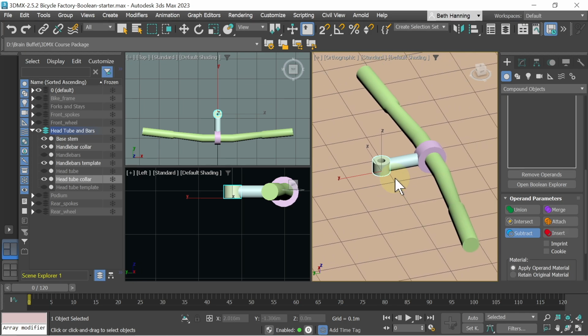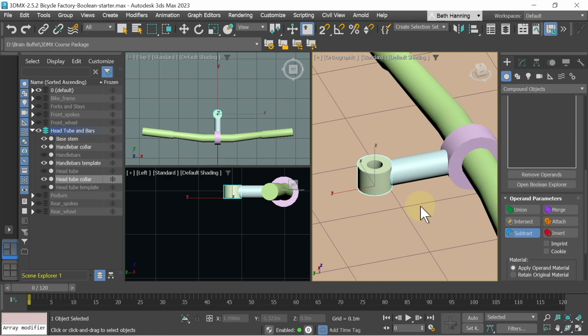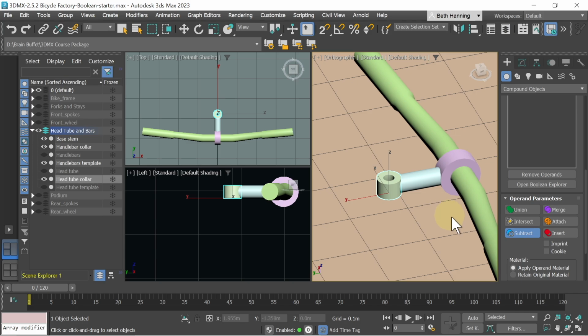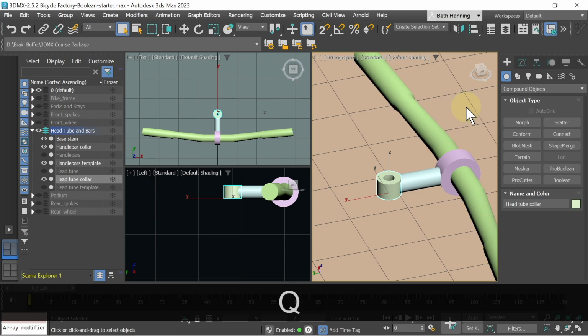You did it! The template produced a hole in the collar. Now, repeat the process for the handlebar collar and template.